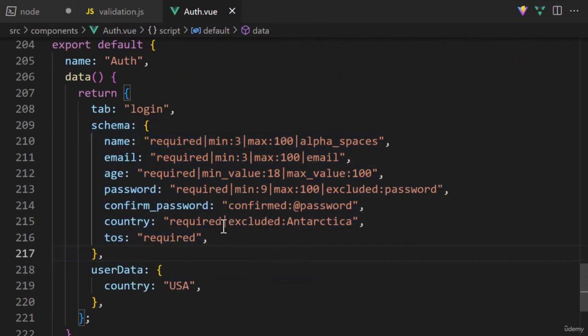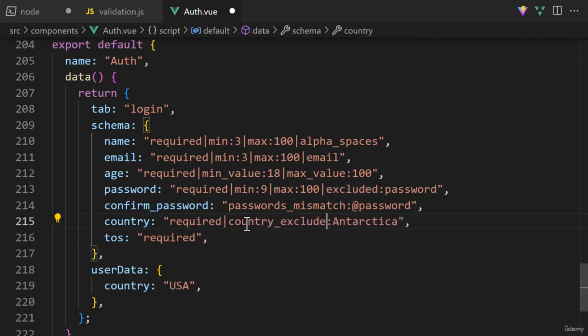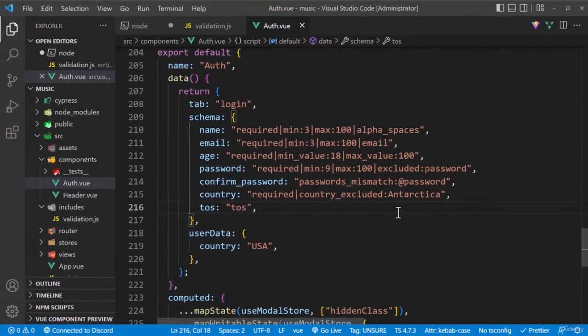For the password confirm field, we'll change the rule confirmed to passwords mismatch. Next, the country field will have its excluded rule changed to the country excluded rule. Lastly, the TOS field will use the TOS rule instead of the required rule. Let's give things a test. Open the app in the browser.